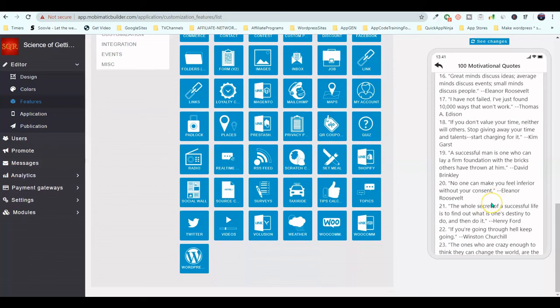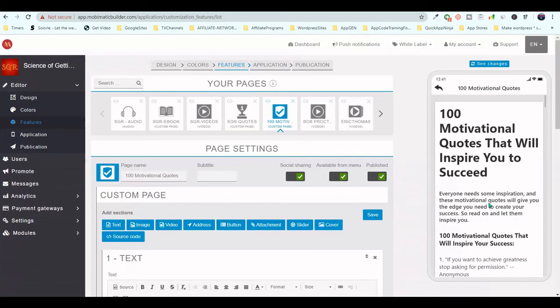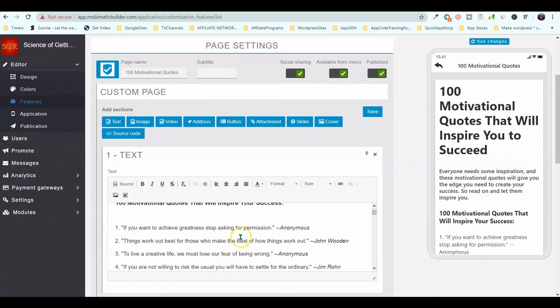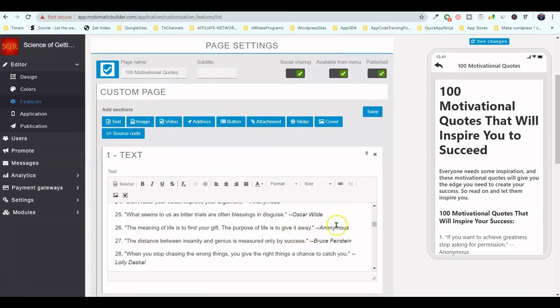This is just for the demonstration of this. Whether you do that or not, that's totally up to you. You may want to give credit to the author or the person that wrote the article. That's totally up to you. But 100 motivational quotes that will inspire you to succeed. So I just copy that and put it in a text. And there it is. That's all I did for that.